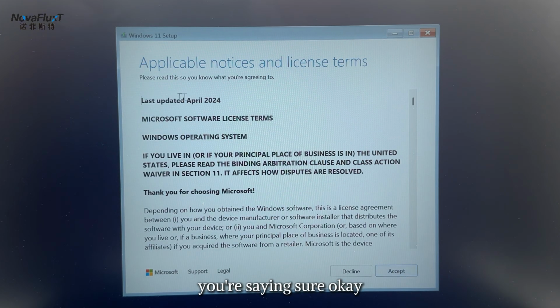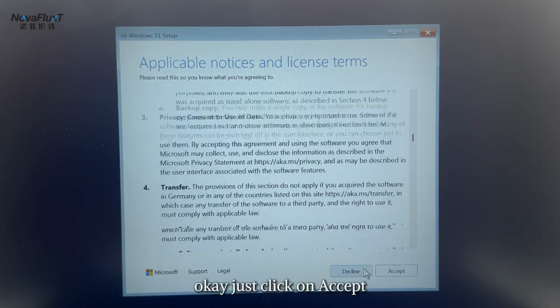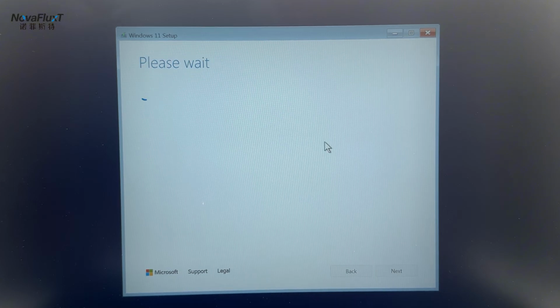It's again showing the applicable notices and license terms. Okay, just click on accept. Okay, it's loading. Let's see how long it takes.